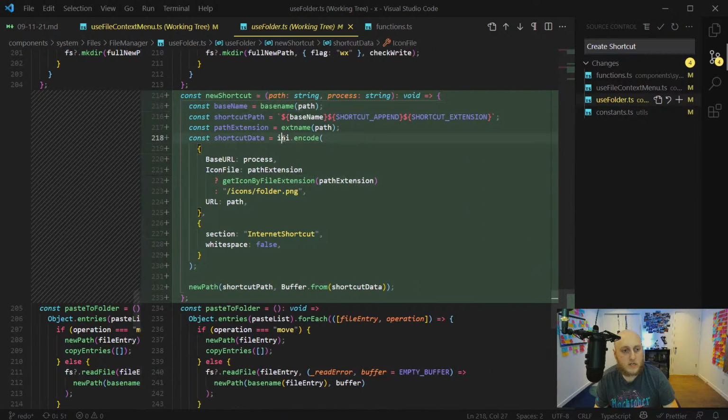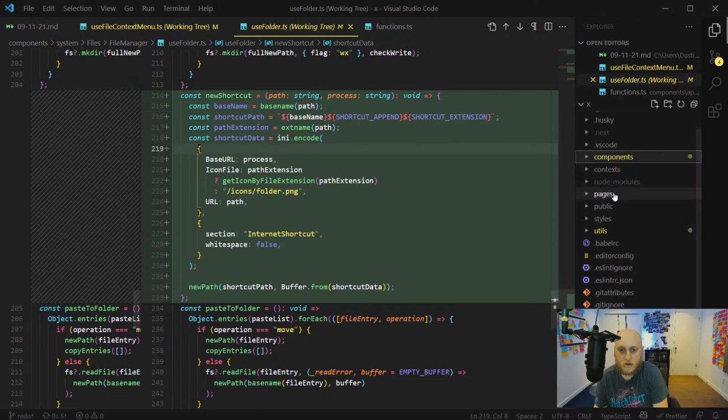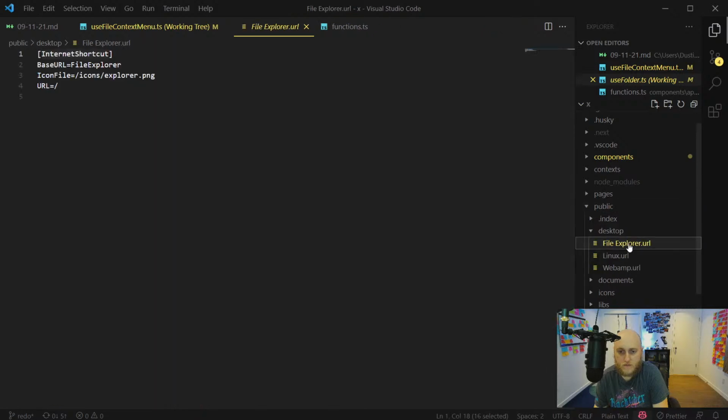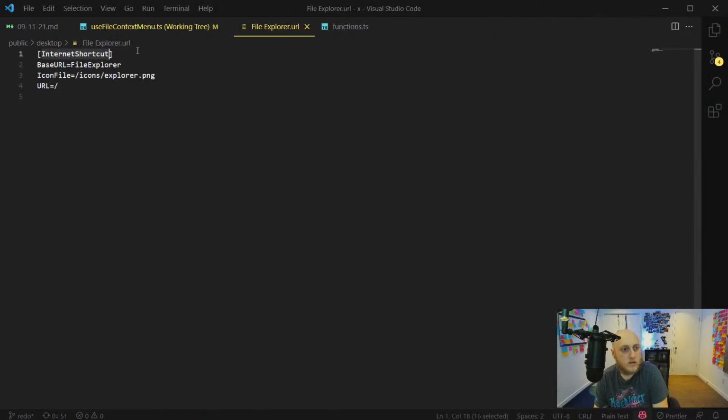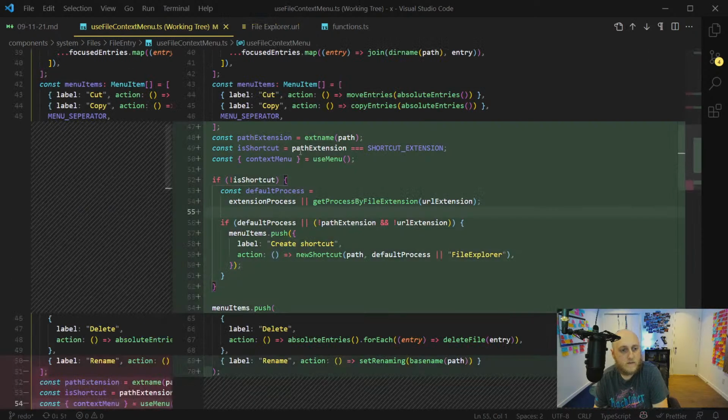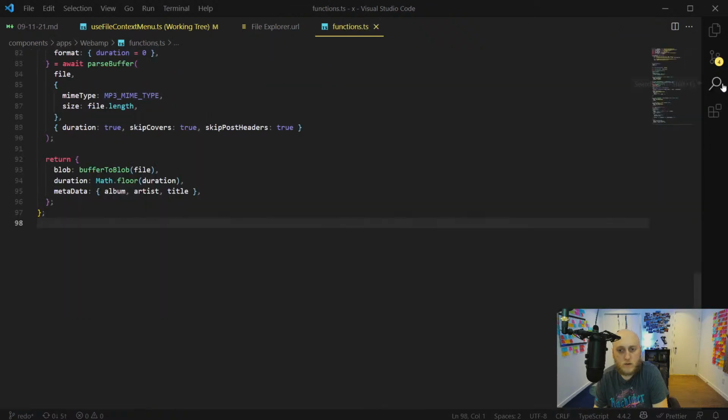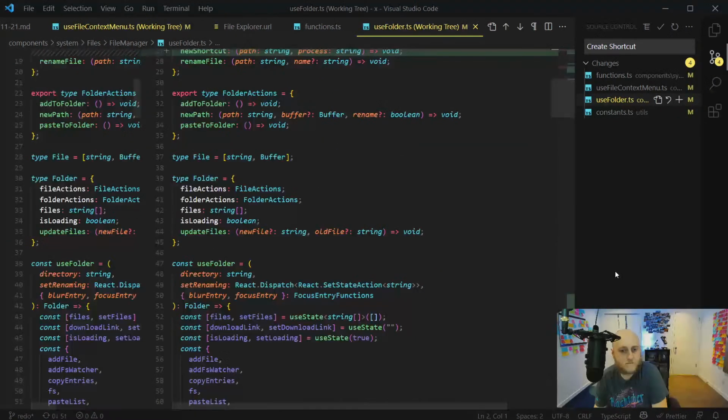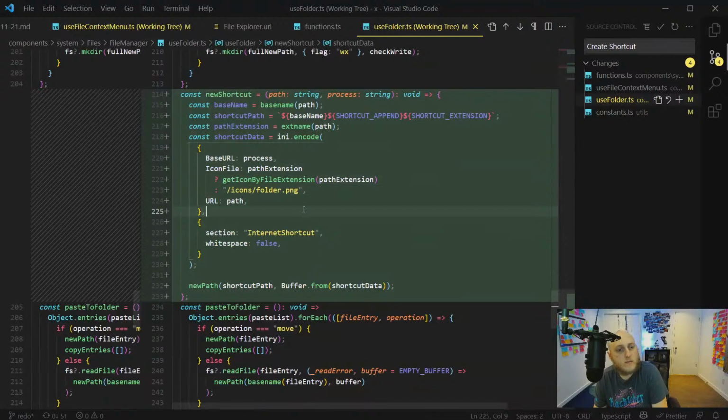And I'm using the INI encode function to basically encode a shortcut that looks just like the normal shortcut. So look at a normal shortcut here. Desktop File Explorer shortcut. So it's got the internet shortcut header, and then base URL, icon file, and URL. And that's what I've recreated here. The same three things. So base URL is the process, the icon file. If there was a path extension, then we're going to get the icon based on that. Otherwise, we'll use the folder icon. And the URL is just the path.